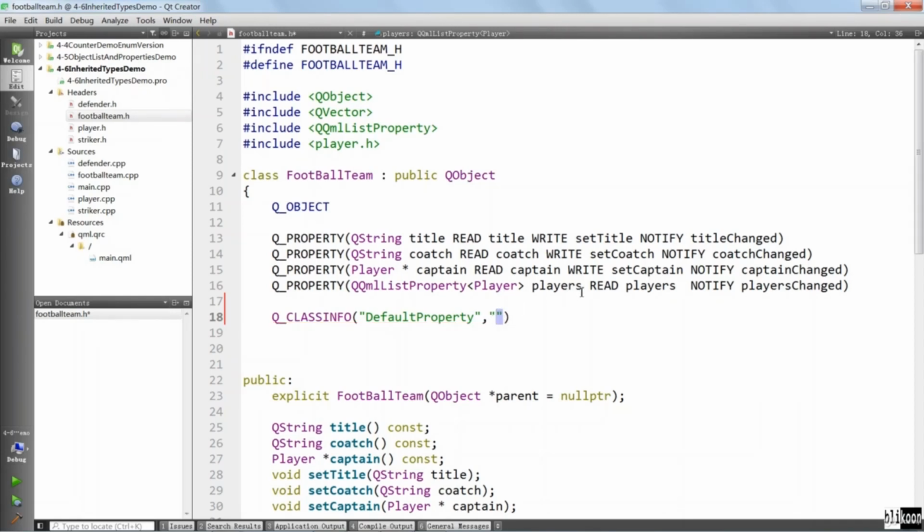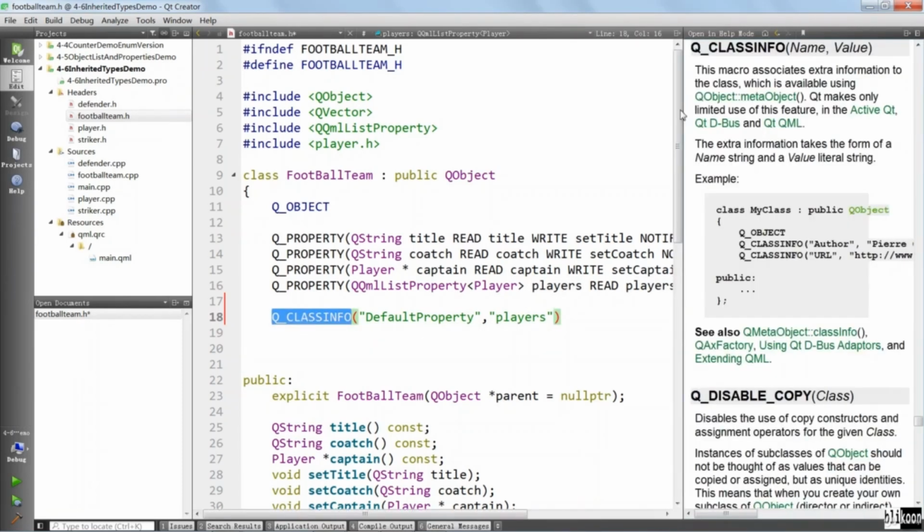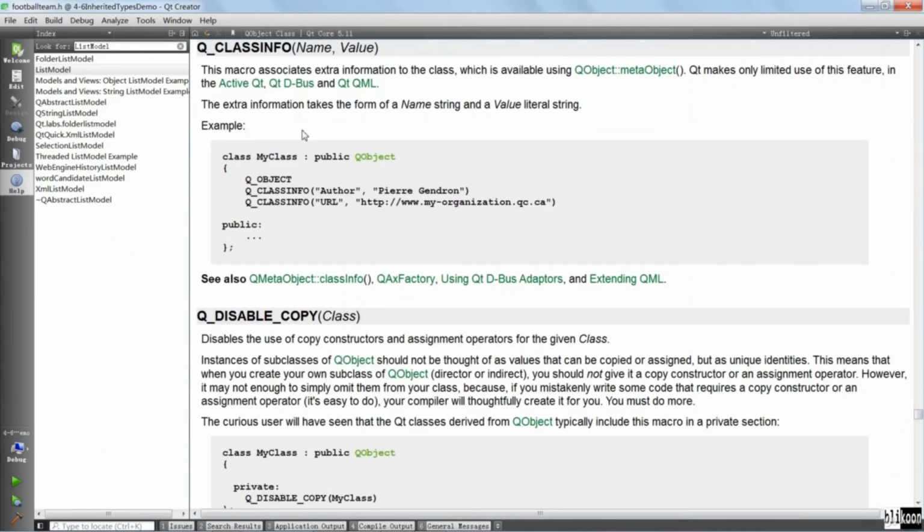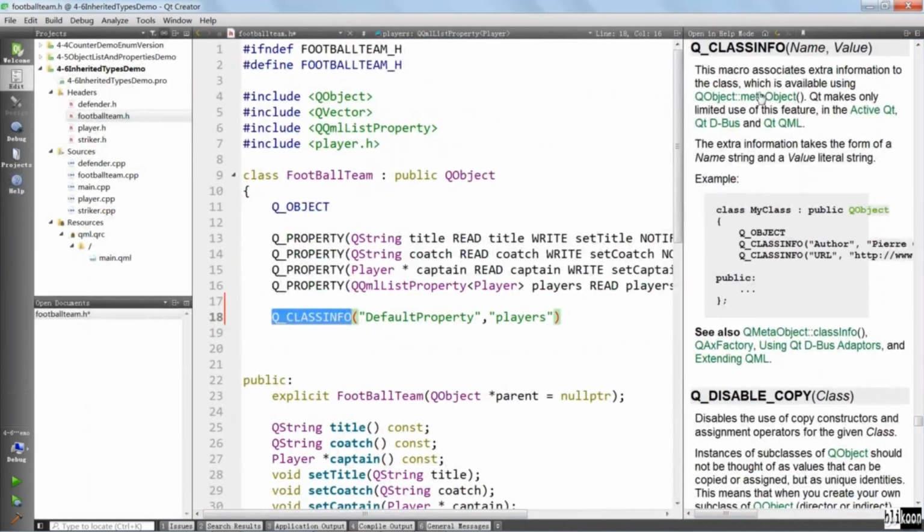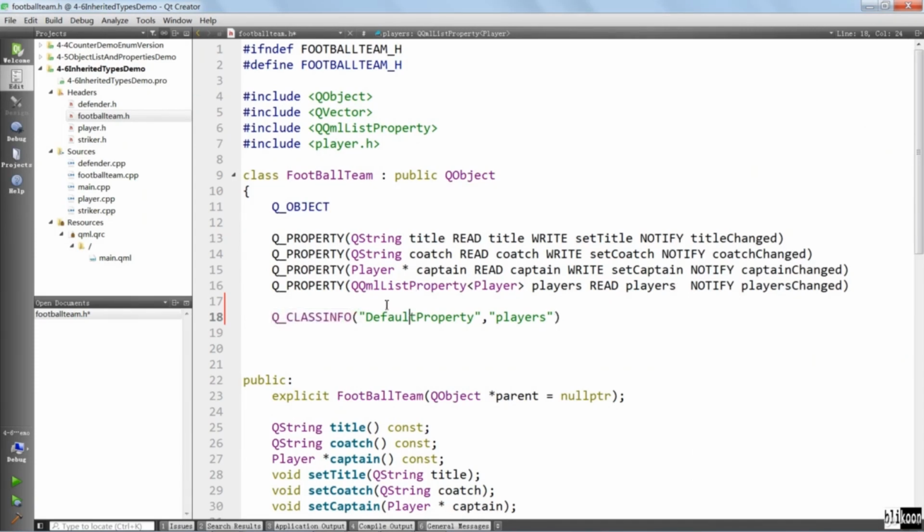And you specify the property here that is going to be the default property for your type. In this case, we want the players to be our default property, so we put it in here. You may not believe it, but this is really all you have to do for this to work. Just remember that the default property string has to be exactly like this. And in the second parameter, you pass in the property that you want to be the default property. This QClassInfo macro is used for other things too. You can go in the documentation and read more about it. But for now, we just use it to expose our default property.